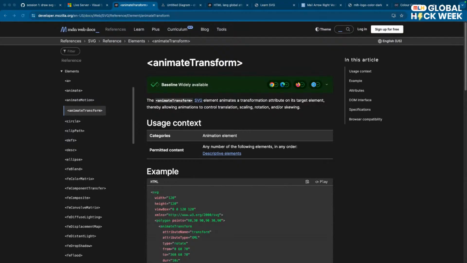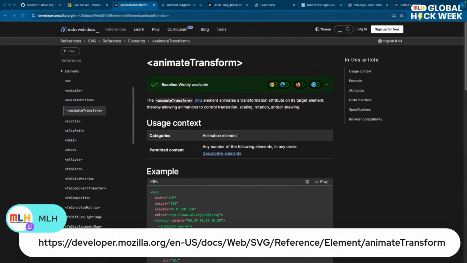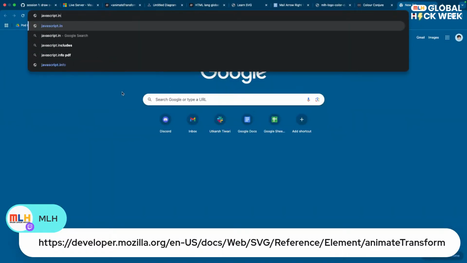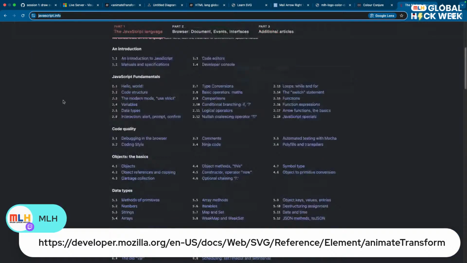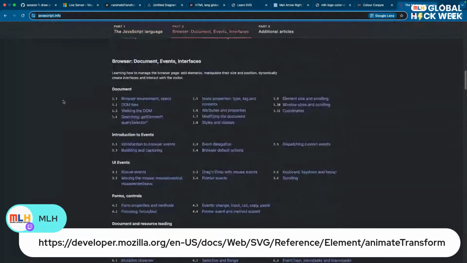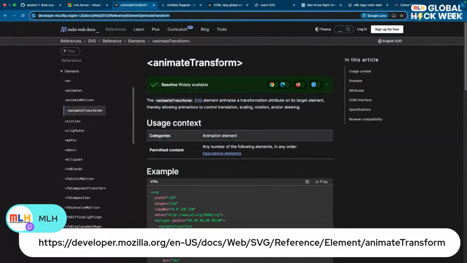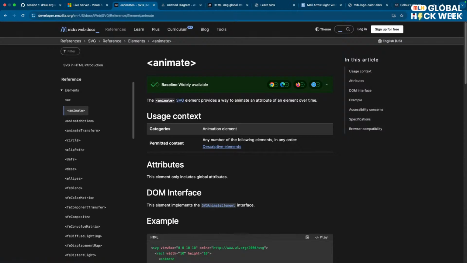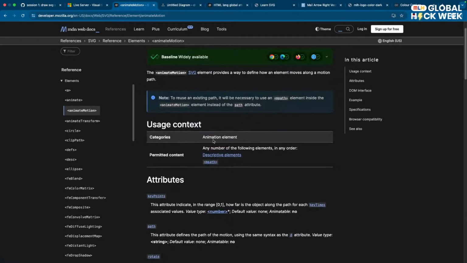MDN is my go-to documentation. Most of the things that I learn about web development are from MDN documentation. Other than that, I also love to visit javascript.info. Okay, there's too much here, but it's more of a reference website, if I have to refer to something quickly. So I'm not going to focus on this, but I'm going to focus on animate. Animate is one of the things that I've used, and animate motion is another thing that I have kind of used.